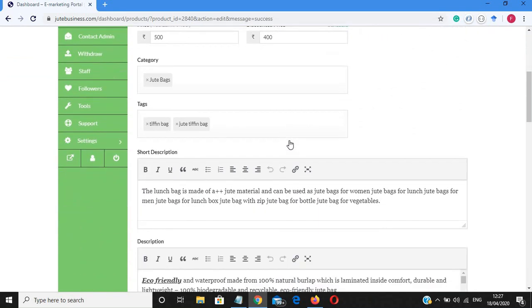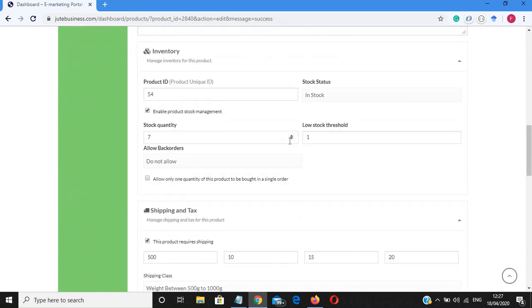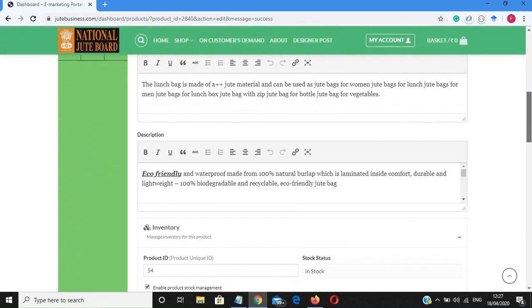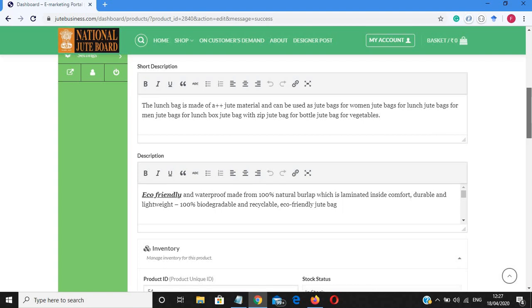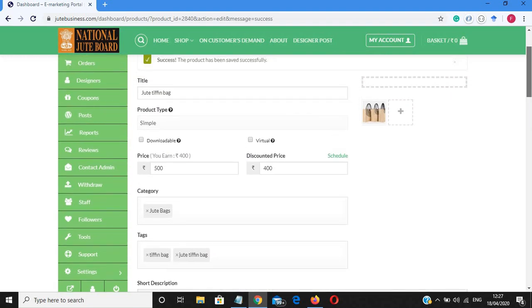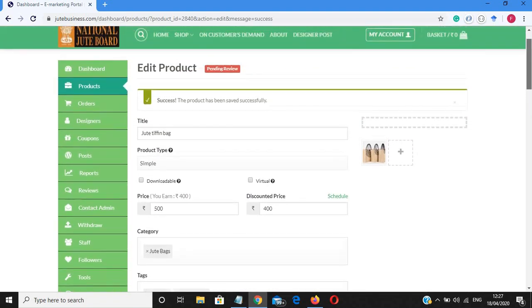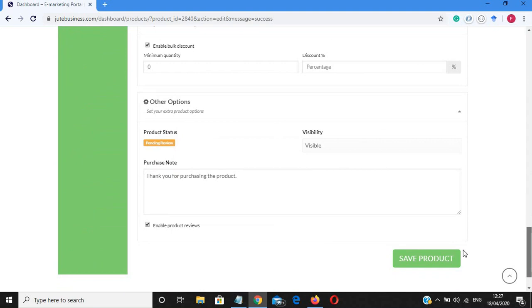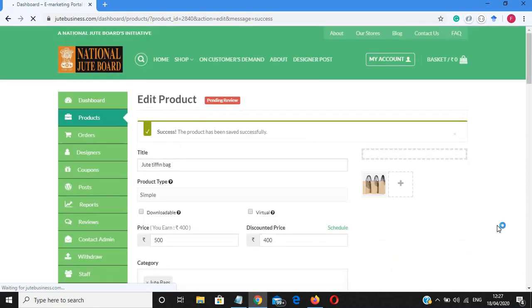The admin will see this product and verify whether the entered information is correct, whether it is under the terms and conditions, and whether it is related to the product or the website. After the verification is completed, the pending review status will change and our product will be online. So after clicking on save product, the product goes to the admin panel.